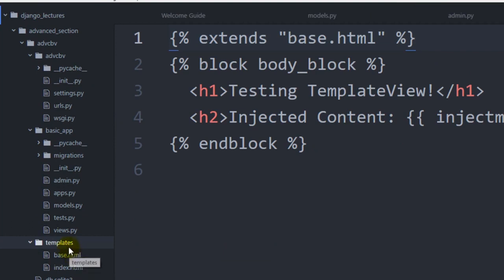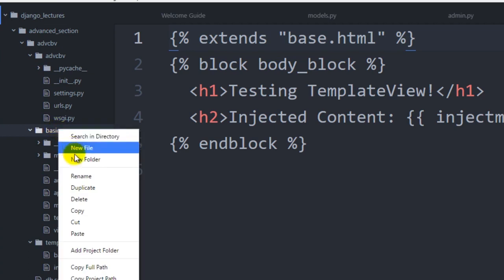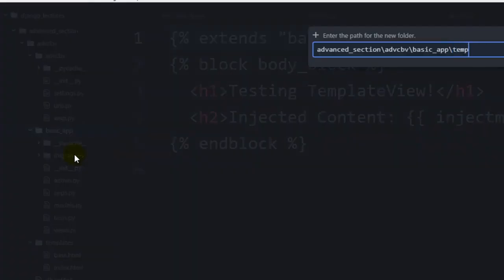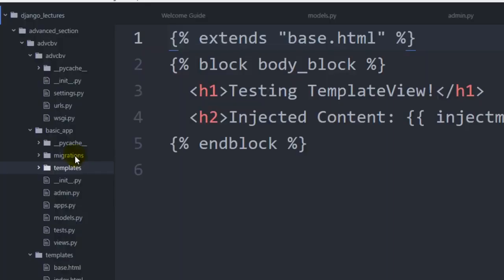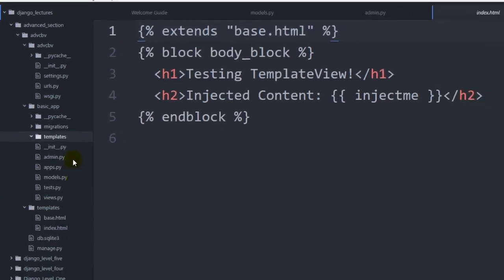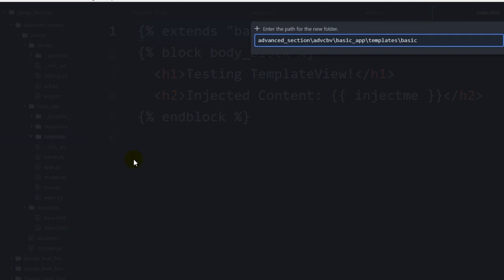Instead, we'll say that templates that relate to the basic application are going to be underneath their own templates folder. So we will say basic app, new folder, and we'll call it templates. And then it's also common that underneath this templates folder, you add another folder that matches the application name.